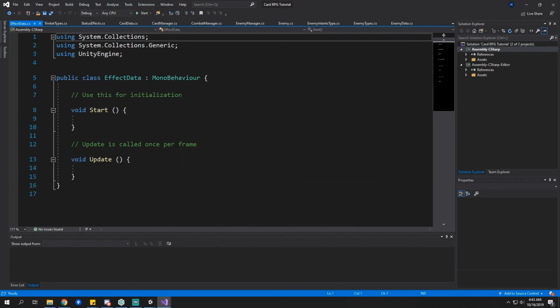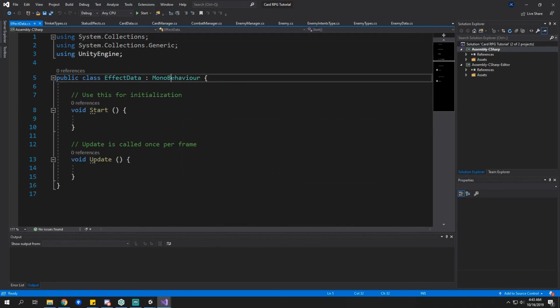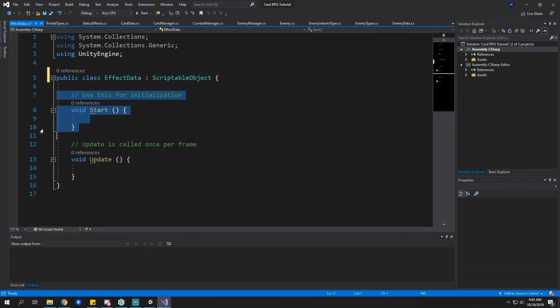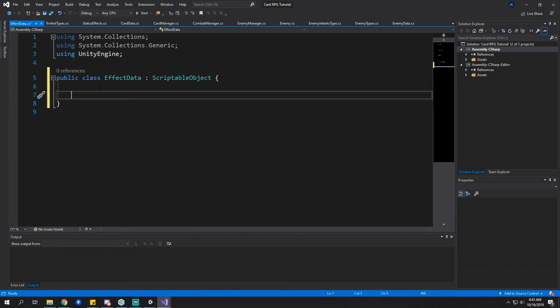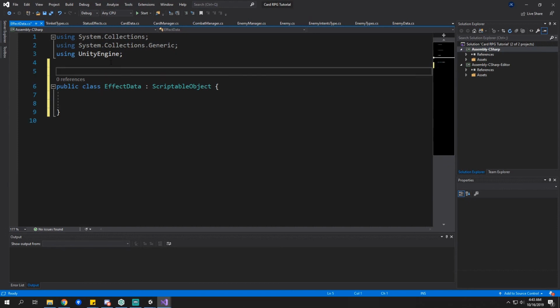Reload all if that comes up. We're going to change this to ScriptableObject. Get rid of start and update. Scriptable objects do not have start or update. They have OnEnable, OnDisable, and a bunch of others, and you can run pretty much any other method through it as well. So right above the class, we're going to hit the square brackets and do CreateAssetMenu.